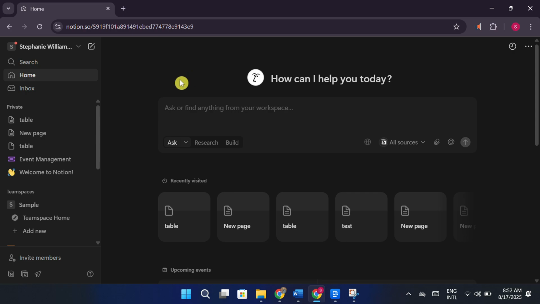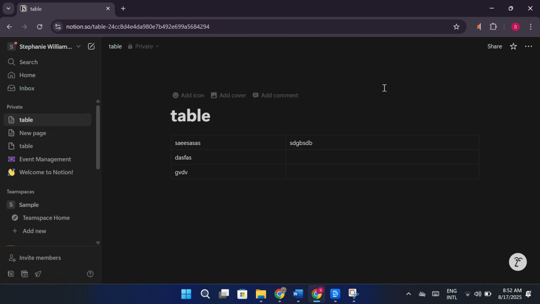Once you're inside your workspace, navigate to the specific database you want to export. This could be a task list, a project timeline, or even an inventory sheet.